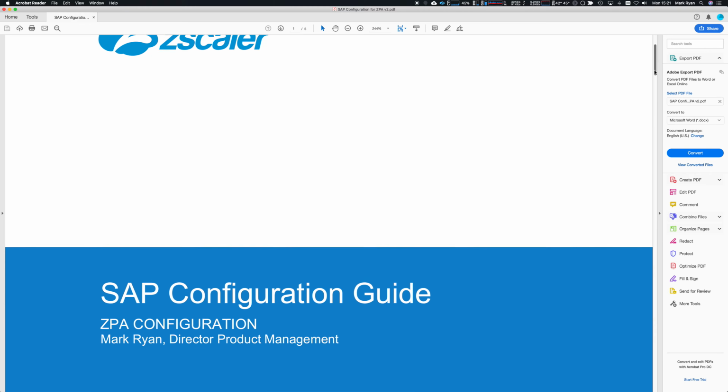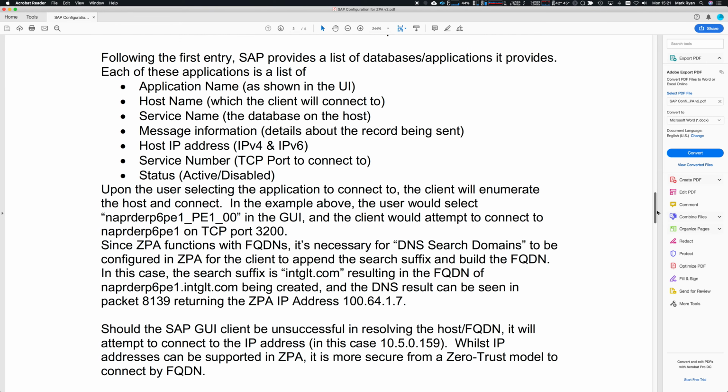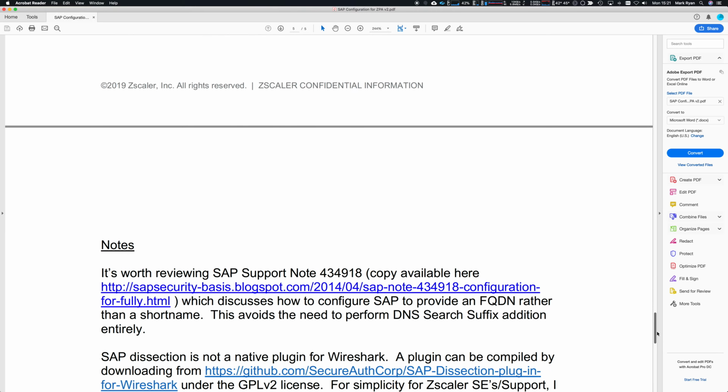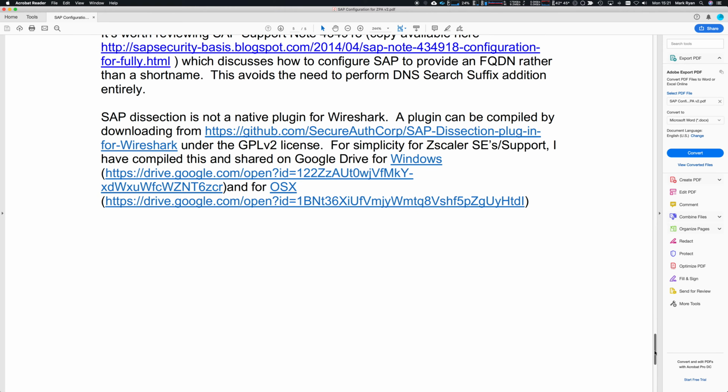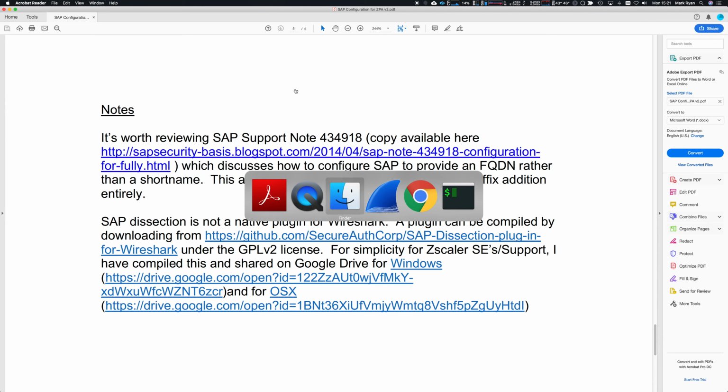The configuration guide walks through what is going on with SAP and how to diagnose this traffic, and in the end it links to the plugin and how to get the builds that I've provided to you. So do take a look at that. But here's what we're going to do.